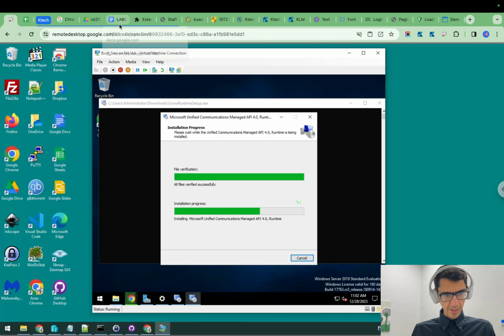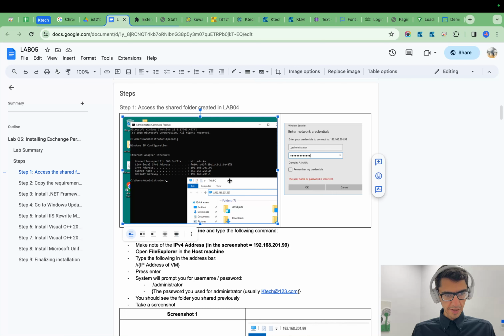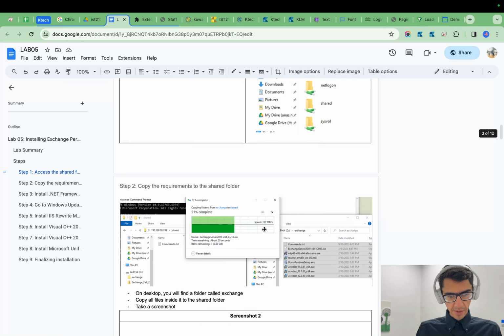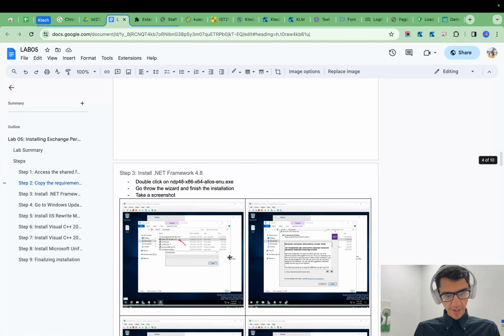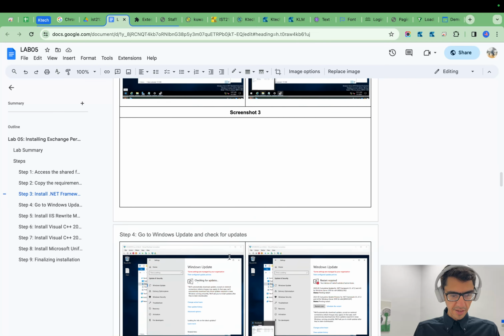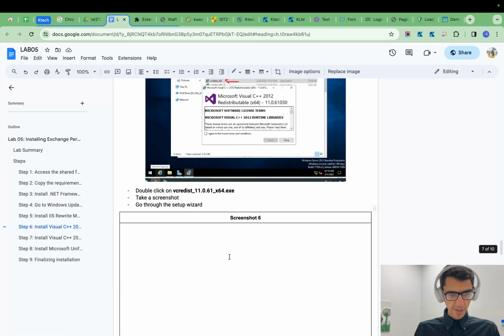So this is essentially, again, Lab 5, copying and installing. Of course, in copying, first we created a shared folder inside the virtual machine, and then we accessed the shared folder from within the host in this step, and we copied the file. You can see we are copying the files from here to there. For now, because I'm just downloading everything on the same VM, I don't need to do these steps.